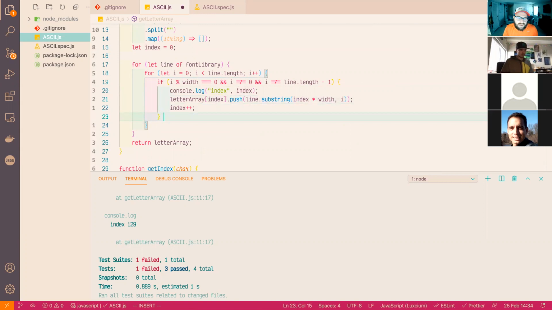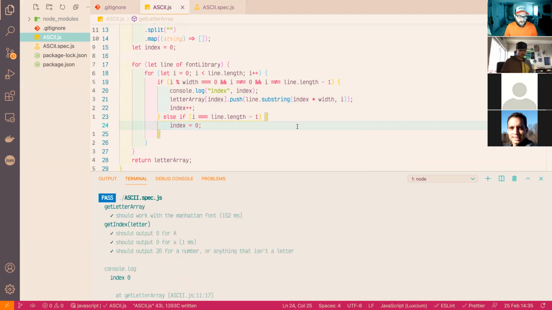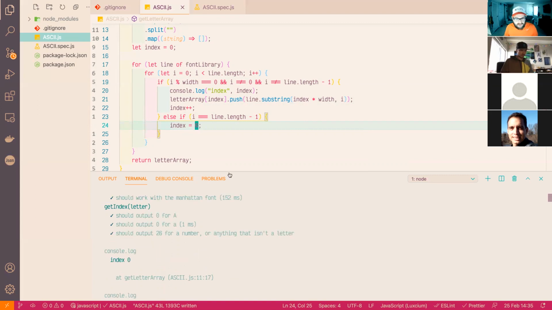So I also need to say else if i is equal to line.length - 1, I reset that index. Index equals 0. Bam. And hey, look, I passed that test.